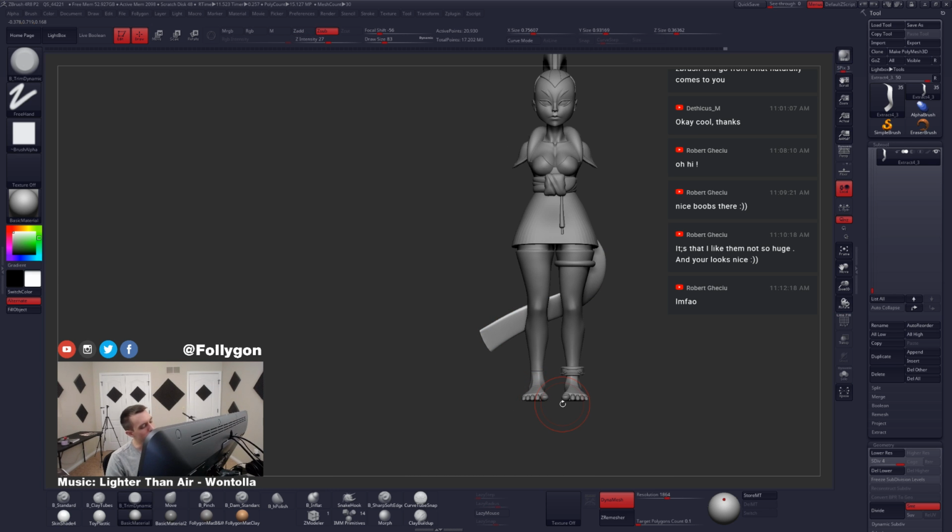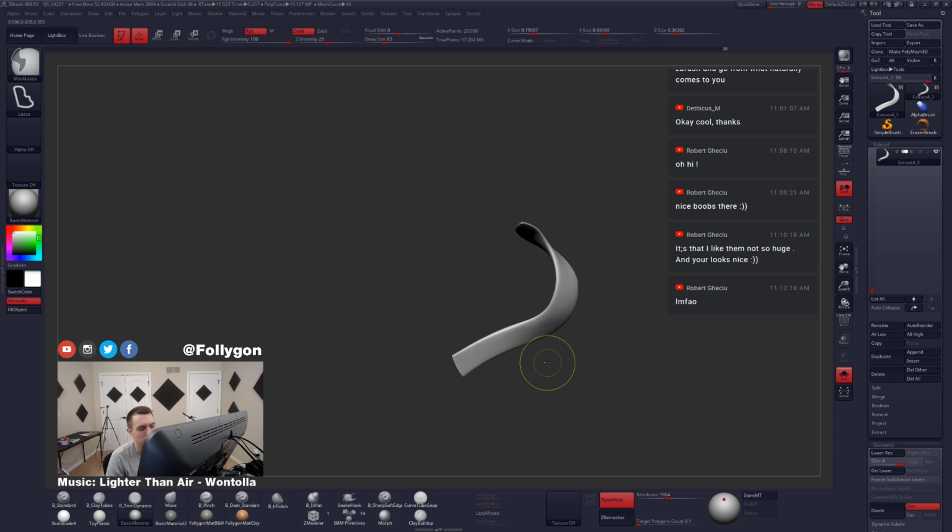So, some secondary forms. I like to use the mask lasso a lot. As you guys know, you see me use it all the time, right? I like to use the mask lasso for creating folds though. And we'll try to do that right now.